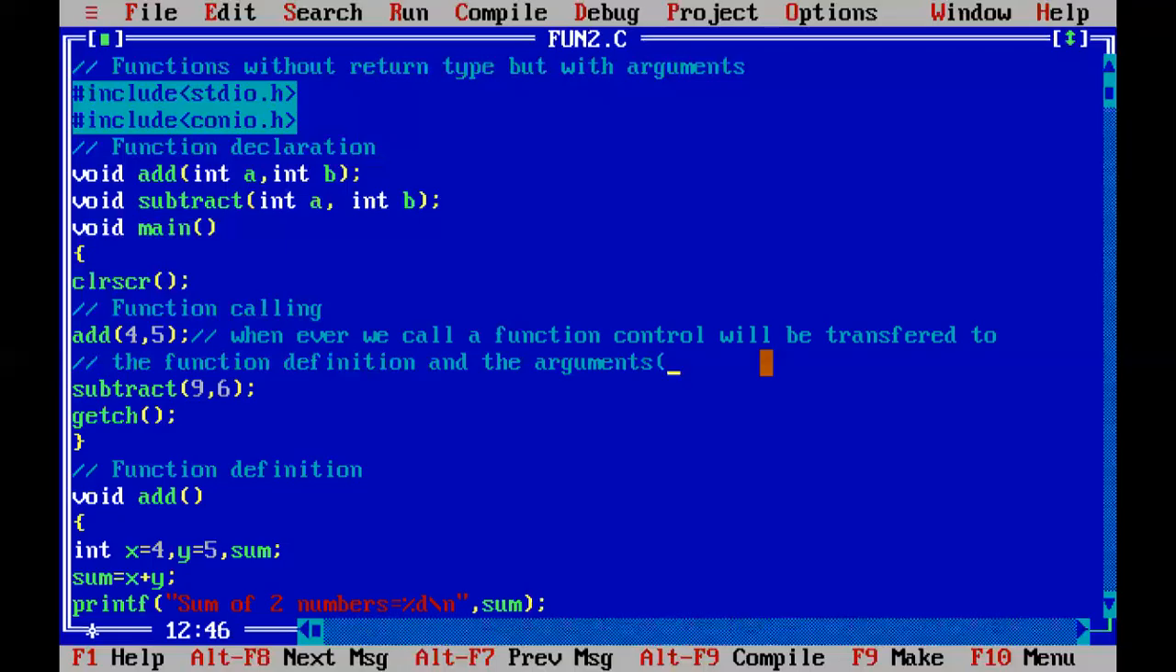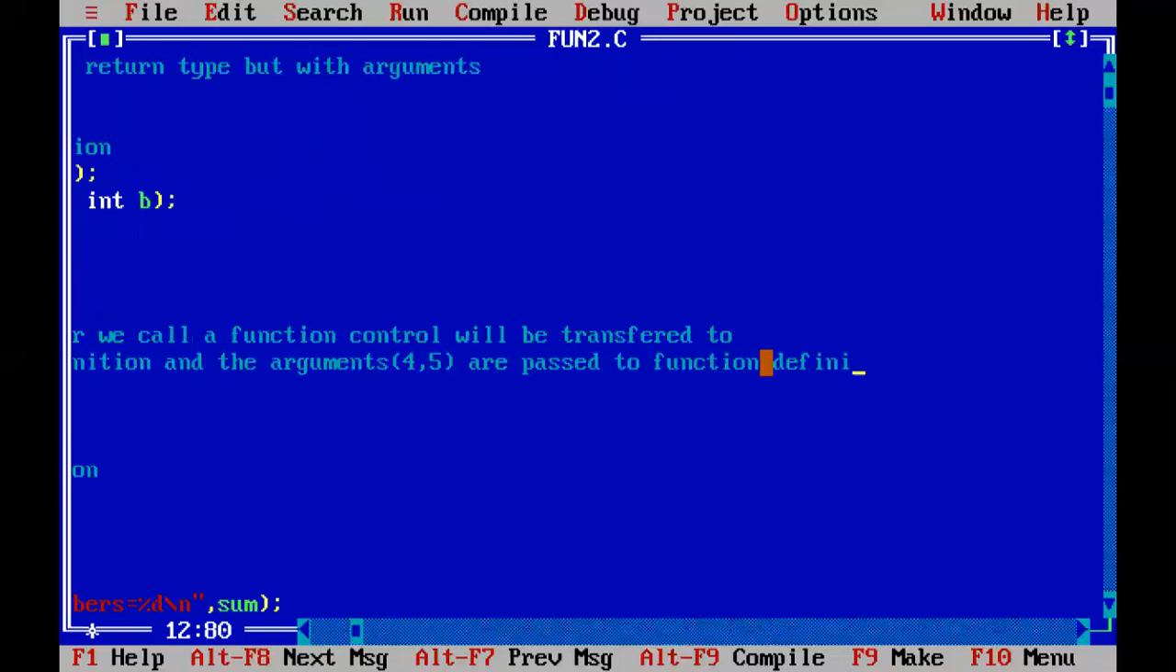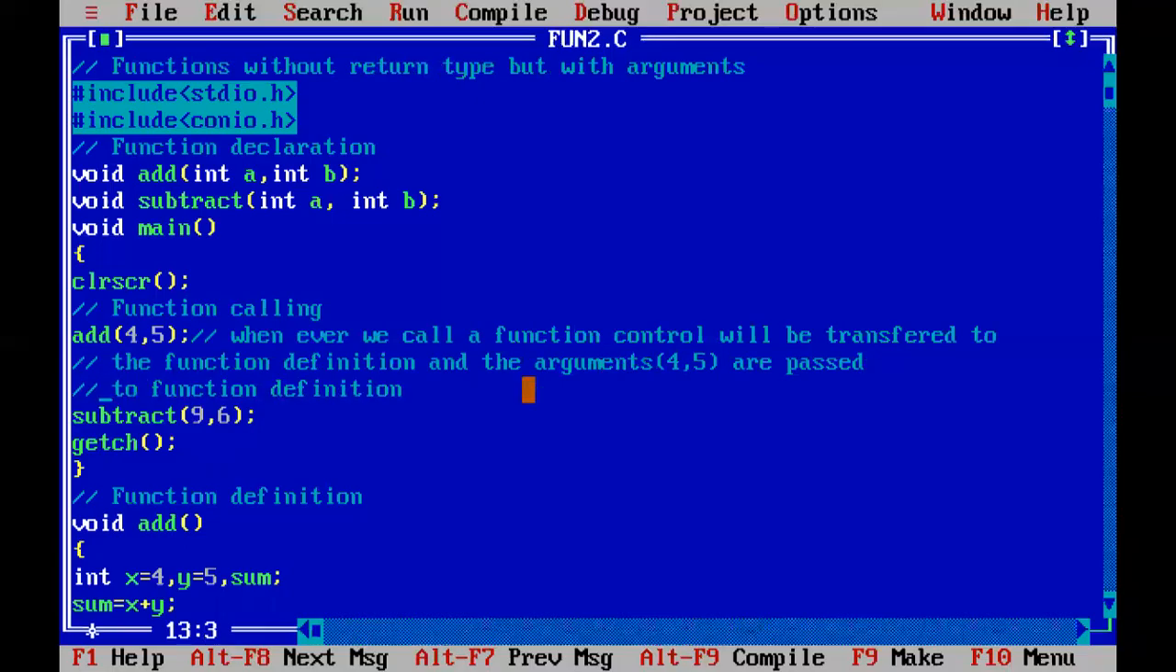What are the arguments here? 4 and 5. 4 and 5 are passed to where? To the function definition. Just a minute, I will cut it here. Whenever we call a function, control will be transferred to the function definition and the arguments 4 and 5 are passed to the function definition.